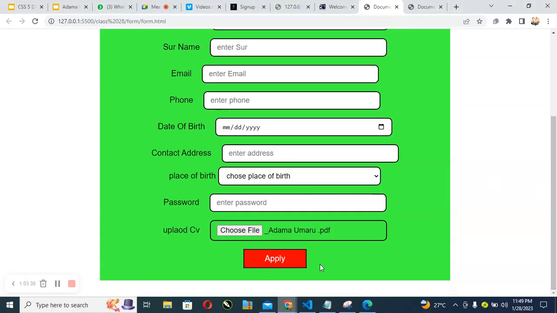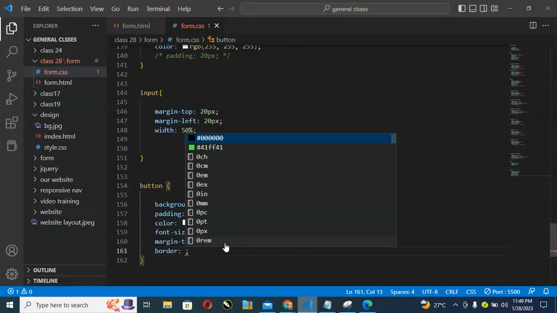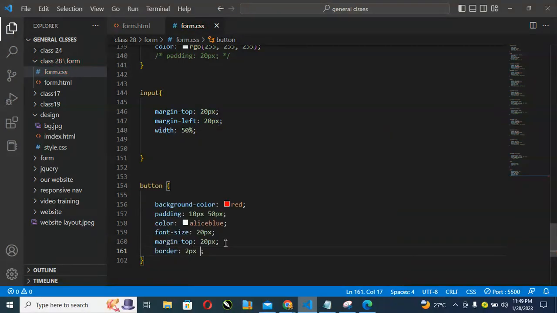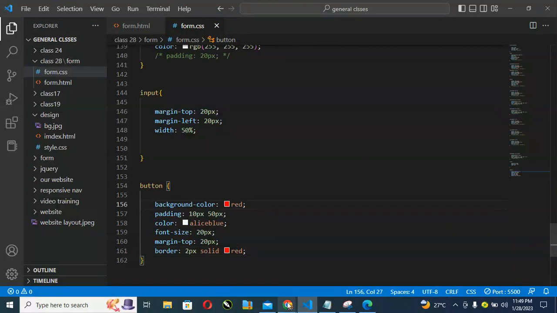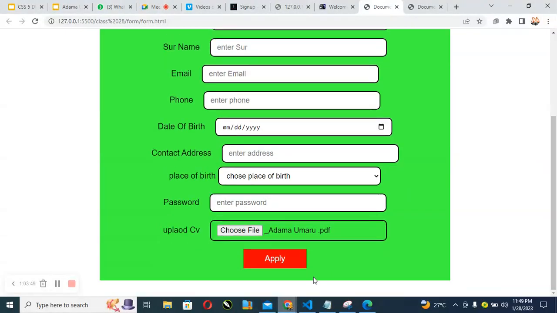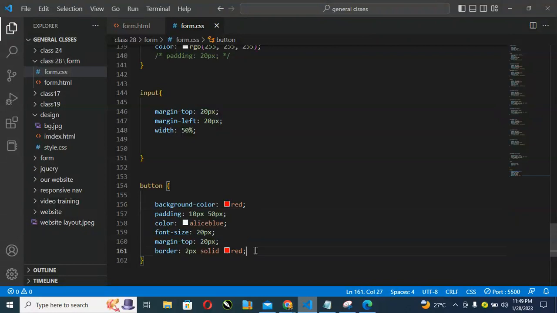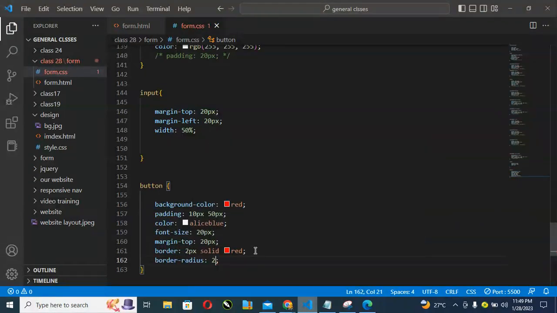Okay, border. The border should be border 20 pixel, solid, red. It's red. Let me just check if this will work. Let's just try border reduce, border reduce to 20 pixel.